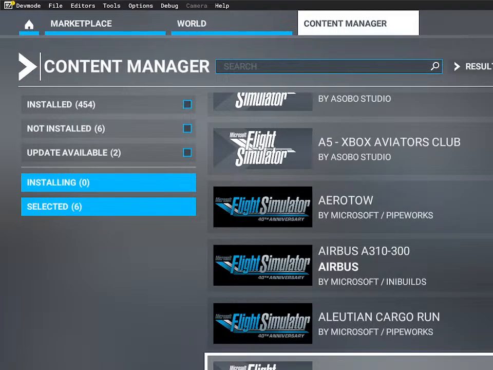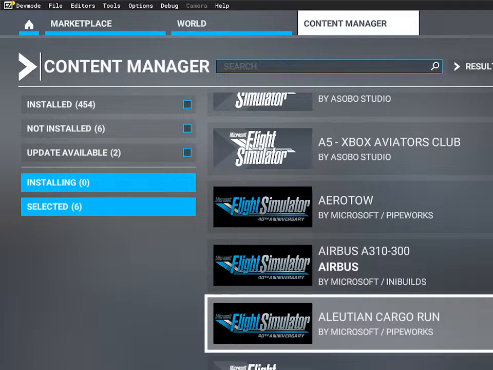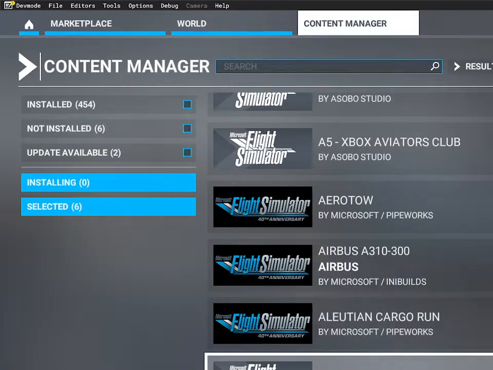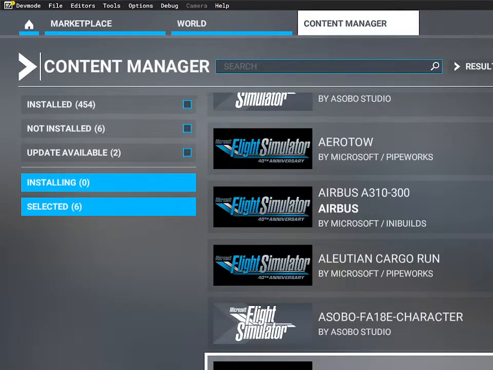Asobo FA-18E character by Aleutian, what is Cargo Run? By Microsoft / Pipeworks, installed version. Asobo FA-18E character by Asobo Studio, installed version. Okay, yeah. Basic handling by Microsoft / Pipeworks, installed version.